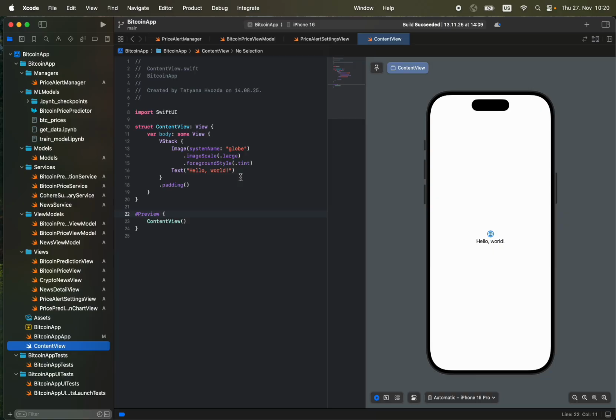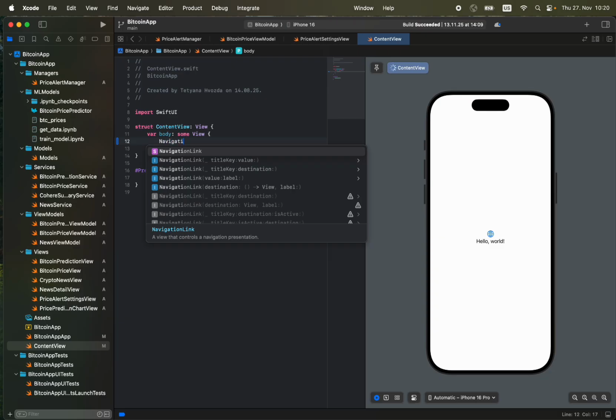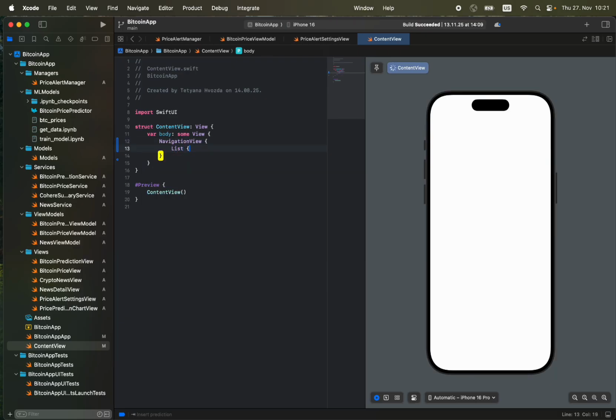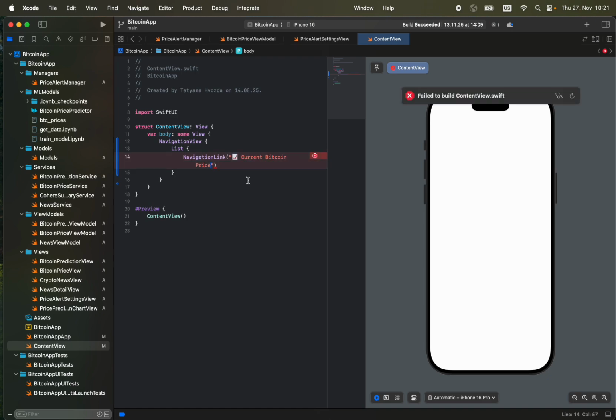We need to create a menu. Instead of VStack, we want a navigation view. And here we need a list. In the list section, we need 4 navigation links. First page we display here will be the current Bitcoin price. We need to specify the destination. And the destination is Bitcoin price view.